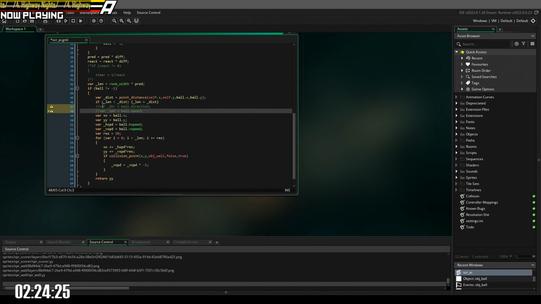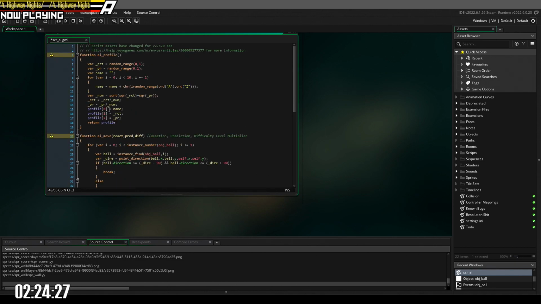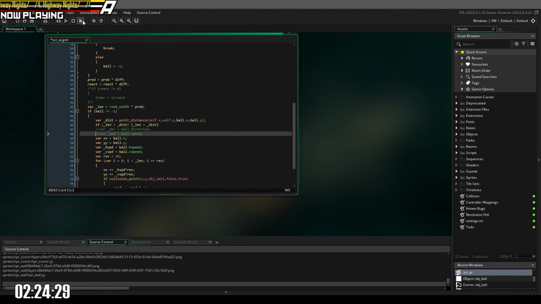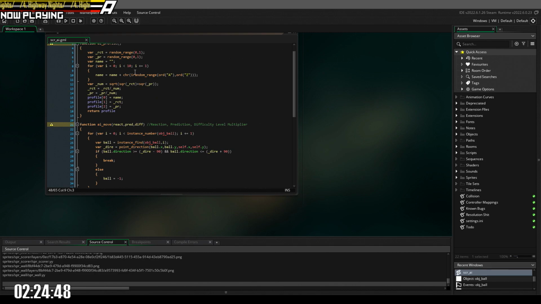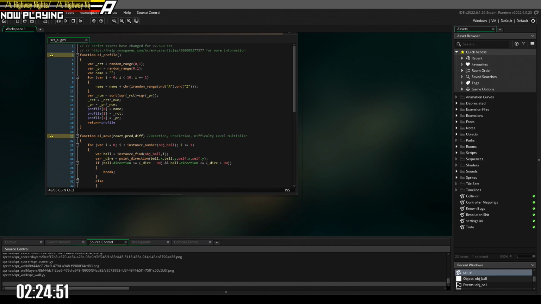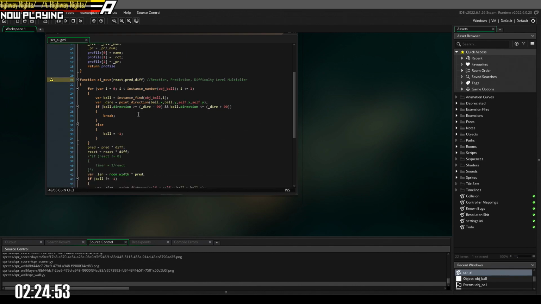Back to get myself clean stuff. We'll just do that. What is this? Clean. Okay. So, you put in AI move. You got the reaction, the prediction, and the difficulty level multiplier. Reaction and prediction are going to be pulled from the AI profile. Difficulty multiplier is set by, I guess, probably game settings.